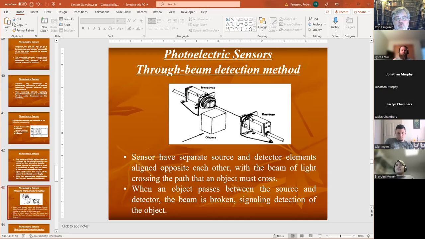Here's an example of a through beam where you have the emitter or the sender on one side. An object needs to pass through between them. And if something passes through, it'll either turn it on or turn it off, depending on how you wired it. We are going to be playing around with these sensors in class.